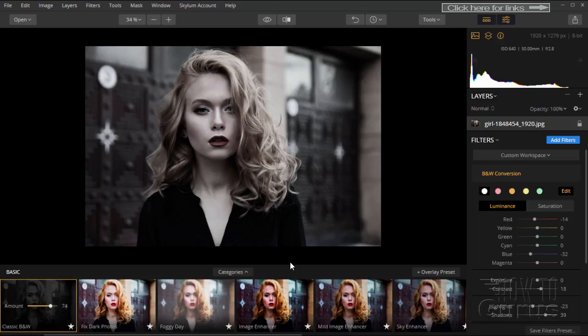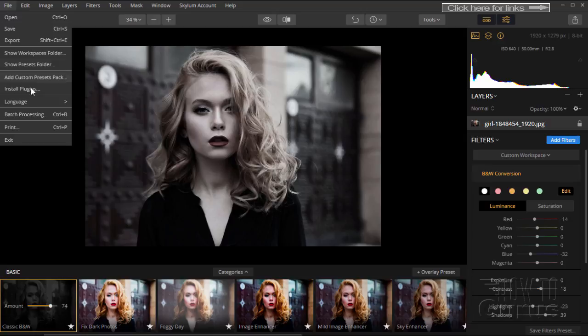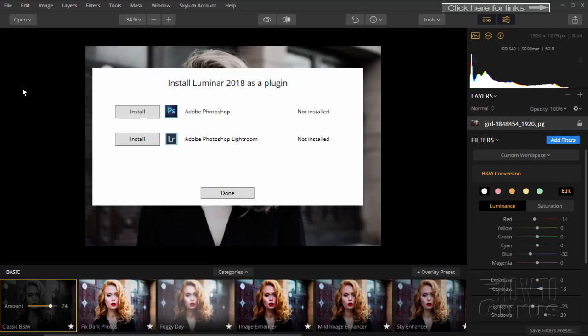Now, it'd be great if we could access all of this stuff from inside of Lightroom, and there is a way to do that. Go up here to File and come down here to Install Plugins right there. What this does is it checks your system to see if you have Photoshop or Lightroom installed on your system. I have both in here, of course. I'm just going to install the plugin here into the Lightroom program, and once that's done, I'll show you how you can then access Luminar right from inside of Lightroom.